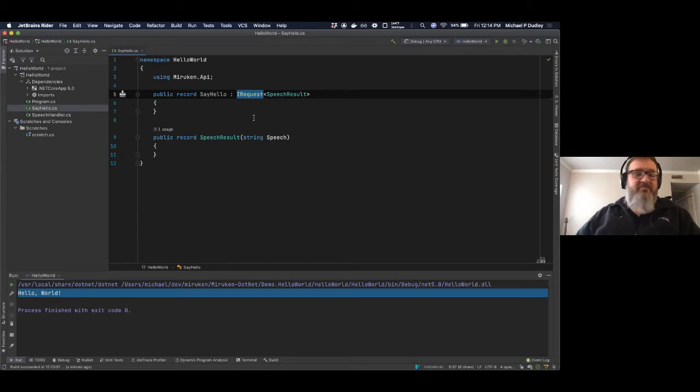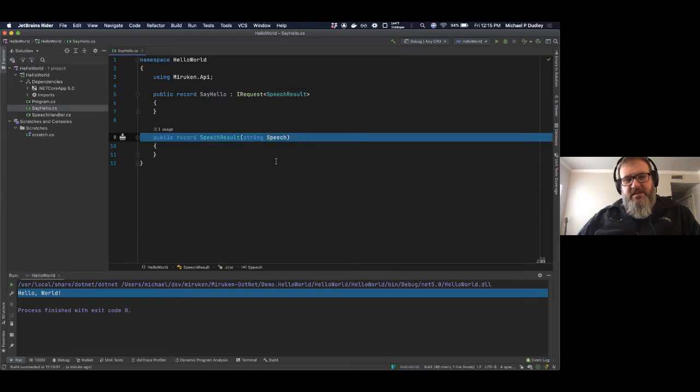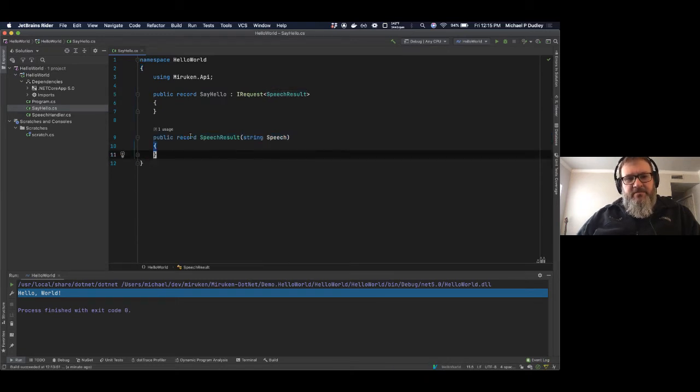You don't have to have IRequest on there. You can do it without it. It requires a bit of casting when you get the result. So it's nice and handy to be able to throw that on there. So we're going to say hello. We're going to return a speech result, and that speech result is going to have a string that is the speech. And you'll notice this is a record.